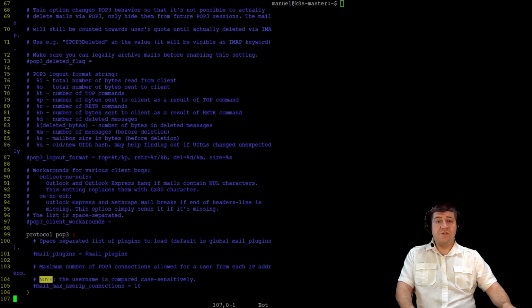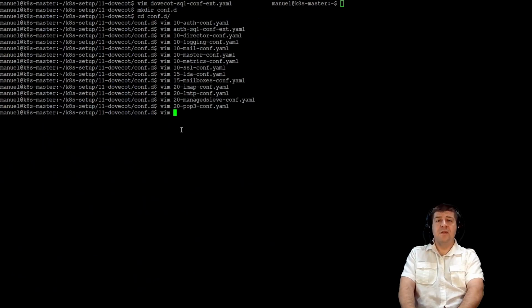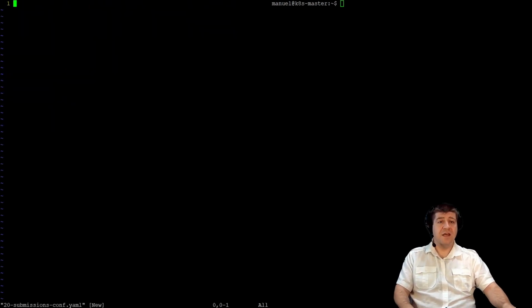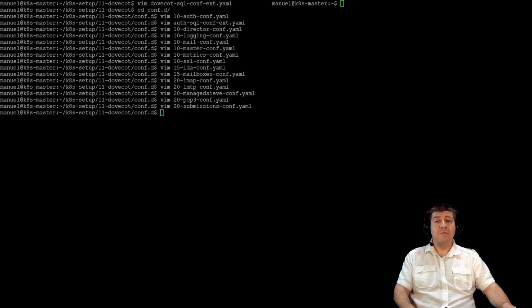As I am not using that functionality on my server, there's nothing to be modified. So we're just going to write and quit and bring in the next file. The submissions.conf.yaml is nothing that I am implementing in Dovecot. The file is there if you want to implement that differently. So all we have to do is bring in the content, write and quit. But like I mentioned, Postfix is my relay of choice and that is already set up.